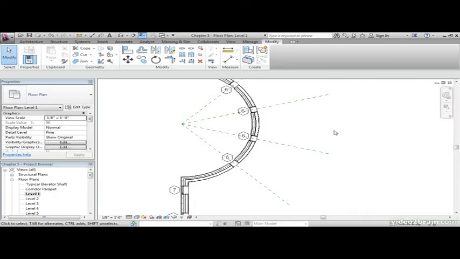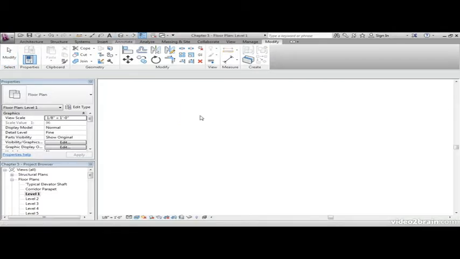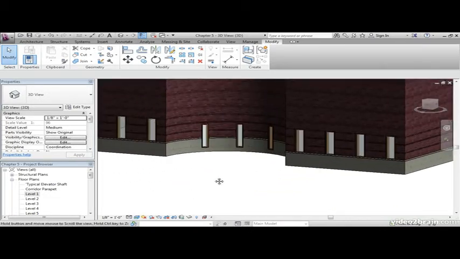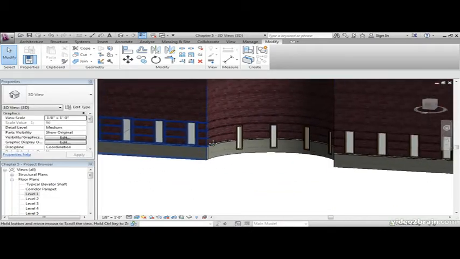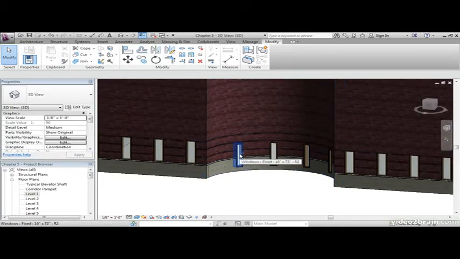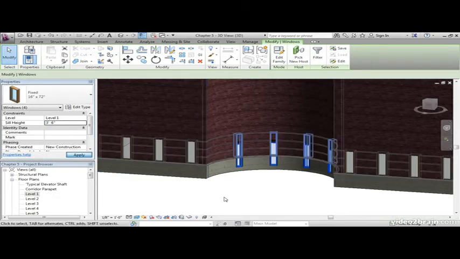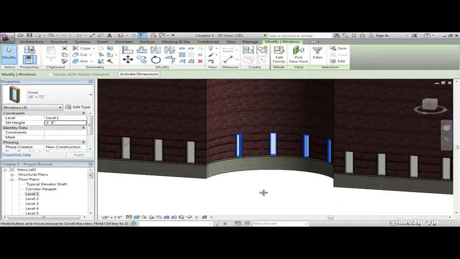Hit Escape a couple times. Let's go to a 3D view and check out the wall. Notice we have our windows in here. And again, notice they're too low. Let's change the sill height to 3'6". Remember how I picked those? I held down the Control key. For the sill height, 3'6". Hit Apply. Now that's looking pretty good.